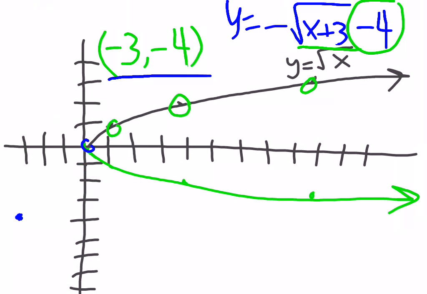So I know that when I go to the right 1, I'm going to go down 1. When I go to the right from my new starting point 4, 1, 2, 3, 4, I'm going to go down 2 from my new starting point. When I go to the right 9, 1, 2, 3, 4, 5, 6, 7, 8, 9, I'm going to go down 3 from my new starting point. So my reflected and shifted graph looks just like that.